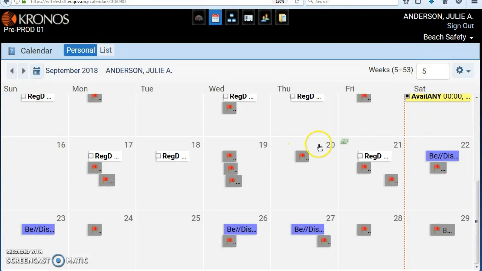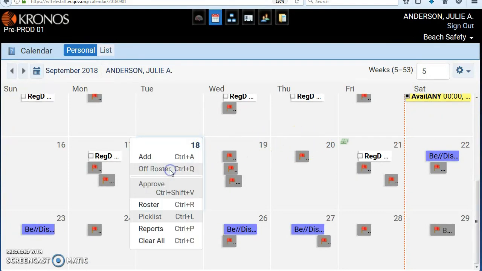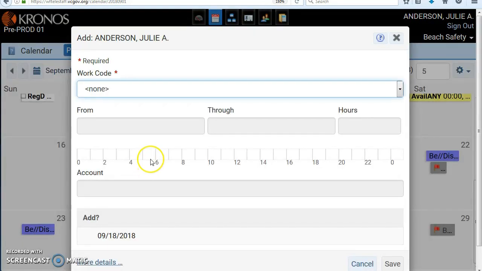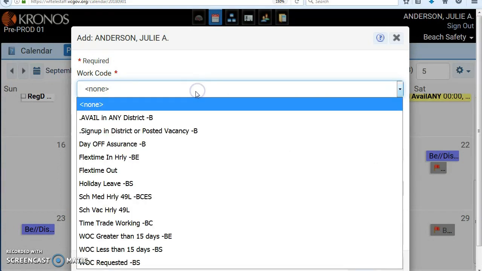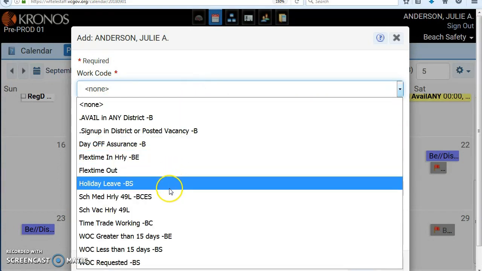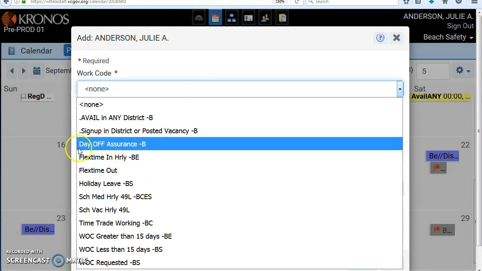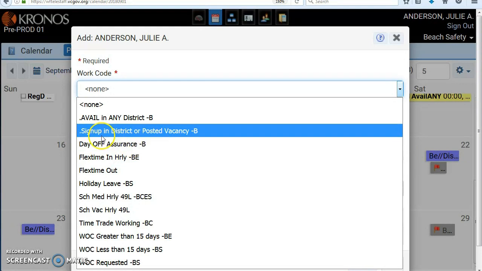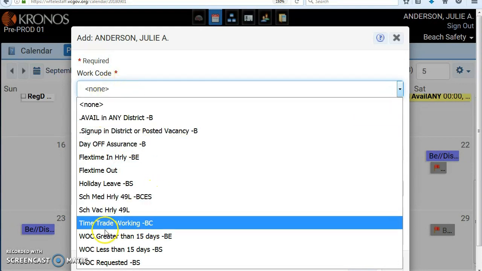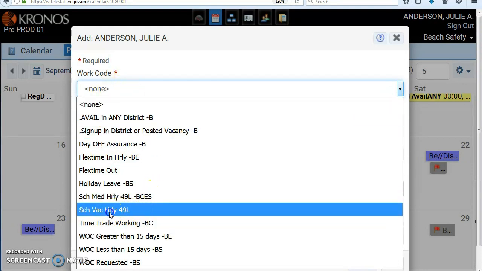So let's go ahead and go to the next skill, and that's adding a leave code. On a day that you're actually working, put it in. If you're not working, some agencies have codes that act as leave codes and you don't have to be working to use them. For example, a day off assurance is kind of like a leave code, but you don't have to be working to do that. So for this example, I'm not going to do that. I'm going to use scheduled vac.